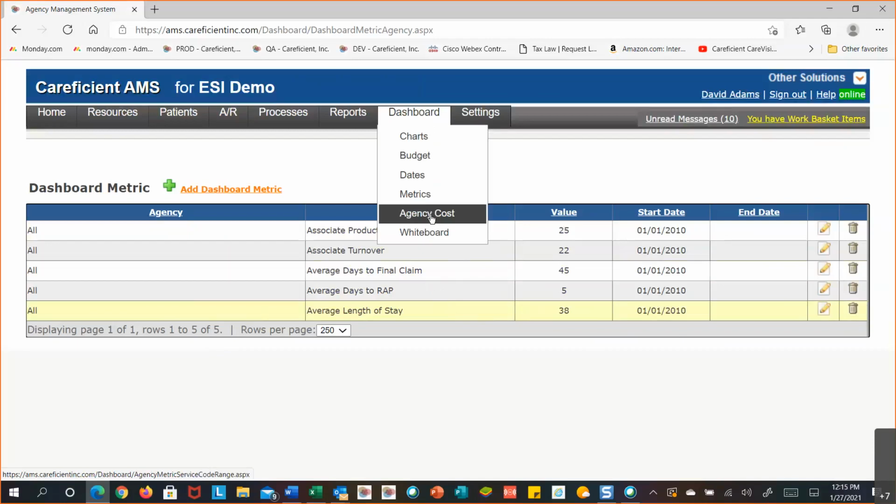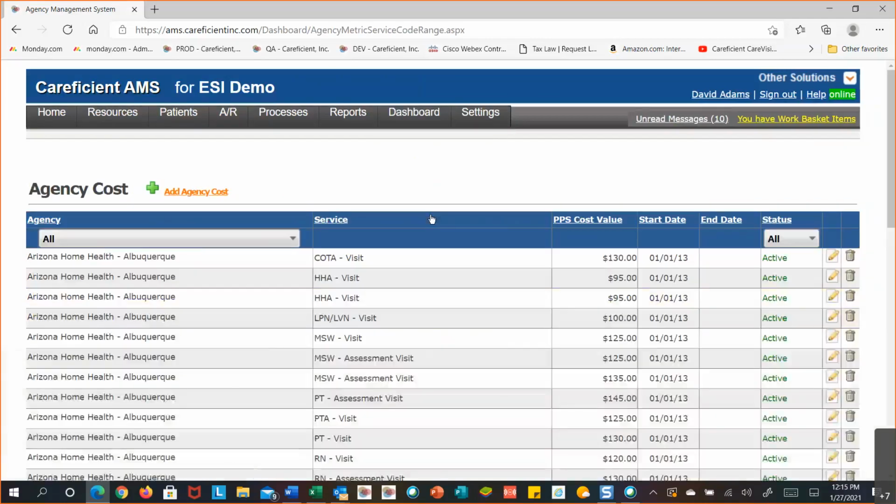All right, the next thing you want to do is enter your agency costs. And this, you would use your previous year's cost report that you'd filed. So you would put in your average cost per visit. It's really for the PPS or PDGM calculation. So that's what this does. So when you complete your cost reports, they usually file them by March 15th. When you complete them, then you'd want to put that information in here.